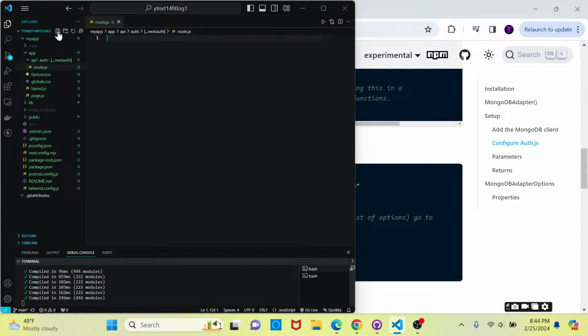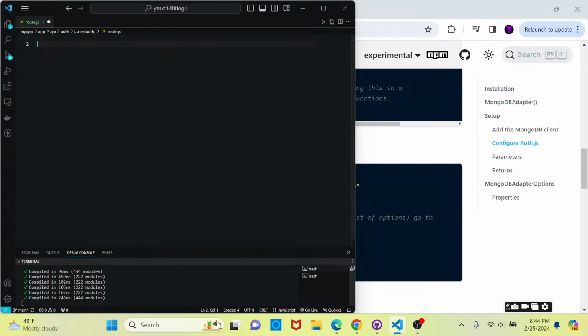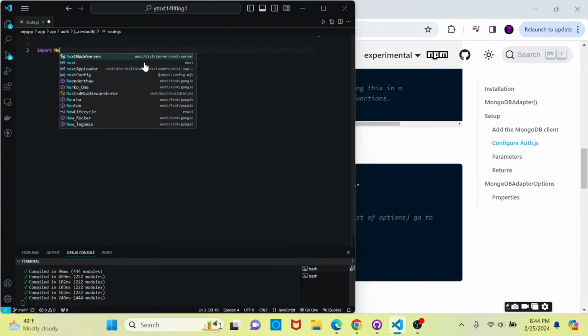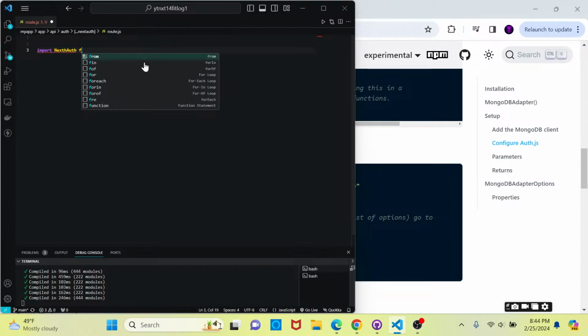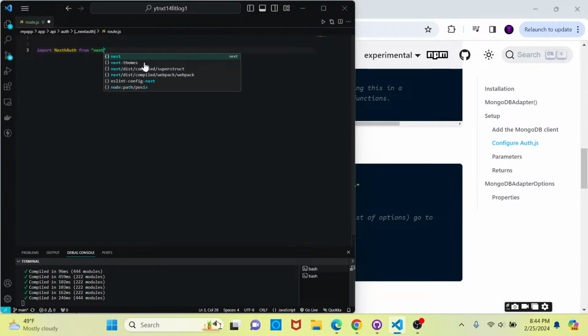Now this route.js file is going to be our API endpoint in order for us to use our Google OAuth to sign in with. So we'll need to bring in a few imports before it will allow us to set it up. So first we'll need to have next-auth, and this is from next-auth.